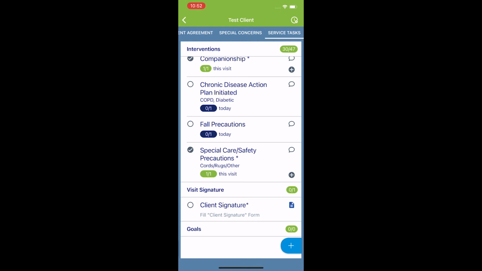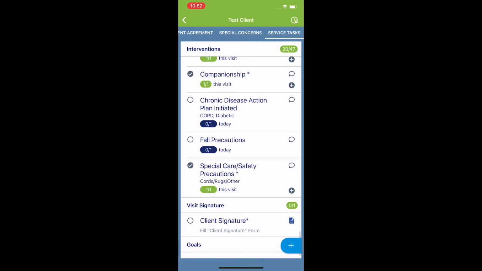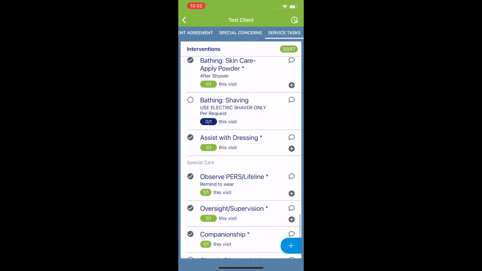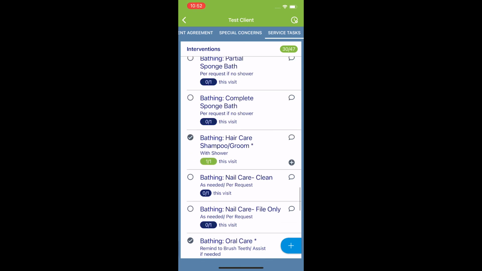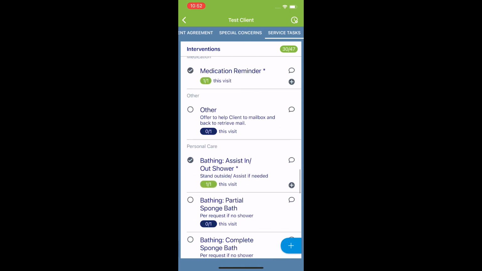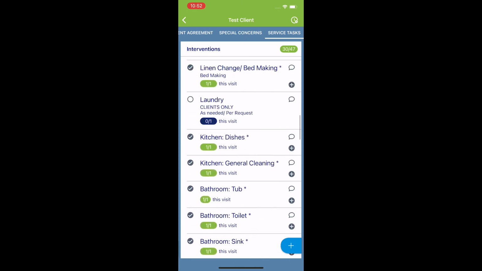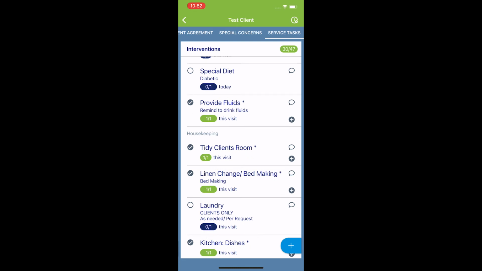So now I've checked out special care safety precautions, and the only thing left is client signature. I'm going to choose one here that's maybe a little bit better to demonstrate with. So I'm just going to scroll back up to client's tidy room under housekeeping. This is a required task, but let's say the client refused for whatever reason it may have been that day. Maybe someone else did it, maybe they didn't want you to do it that day, whatever it may be. So I wasn't able to complete it.